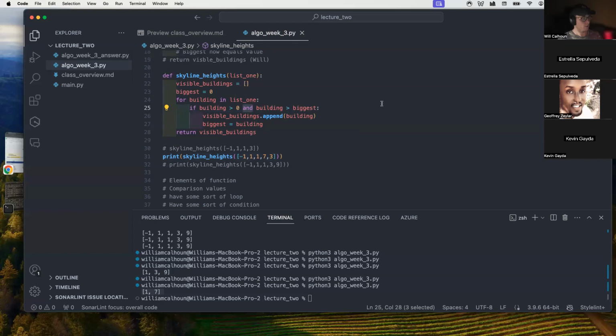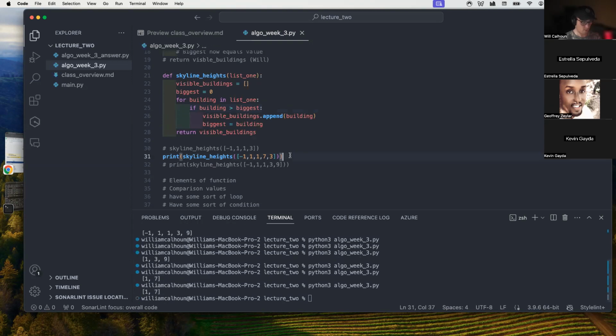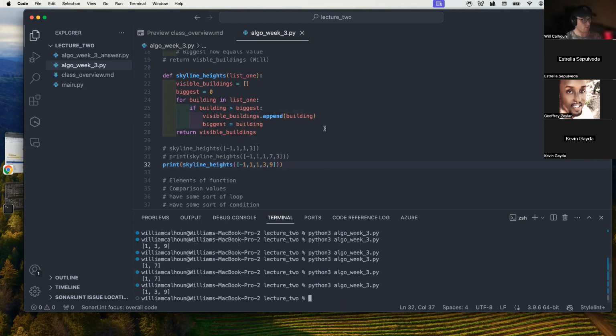Okay, but still you're assigning the 0 to the biggest. So if building is greater than 0 and building is greater than biggest, well, the biggest is 0, isn't it? So it's kind of redundant. Sure. Yeah, that's great. Let's see if that just works. It's a great idea. Let's see if we can refactor that. See if it still works. Yep, that seems to work. Let's see if this works. Yep, still works.